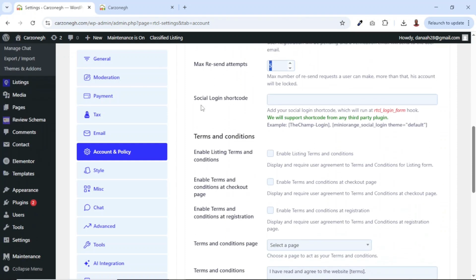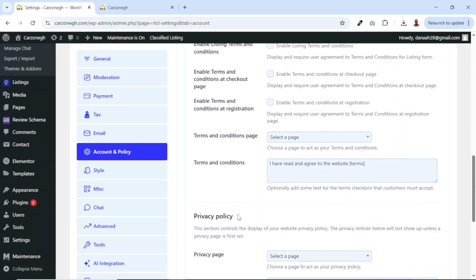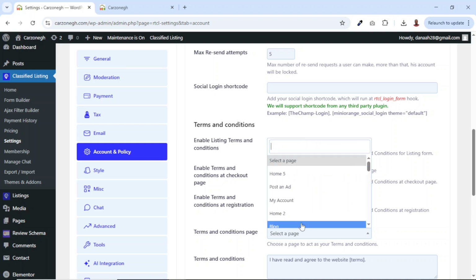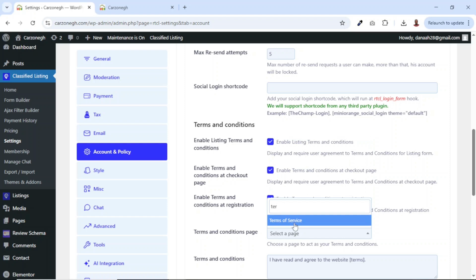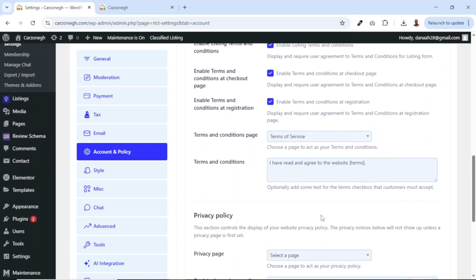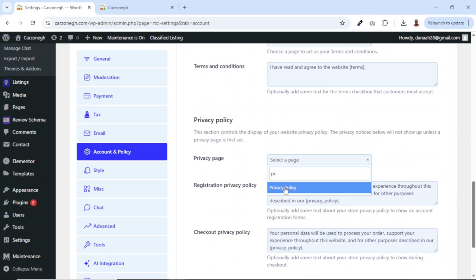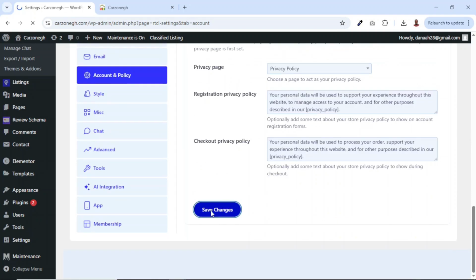Going down, if users want to register on a website like this, they may want to check out your terms and conditions as well as your privacy policy pages. So I'll go ahead and enable it. And I'll choose the terms and conditions page from here. Remember, we created it as terms of service. Going down, I choose the privacy policy as well. And I go ahead and click on Save Changes.